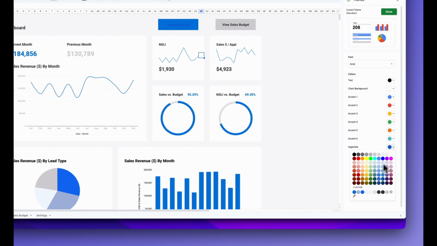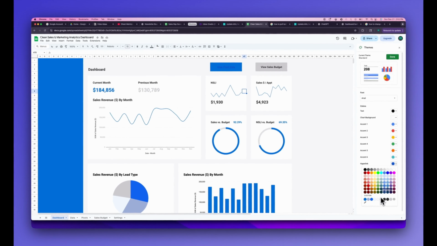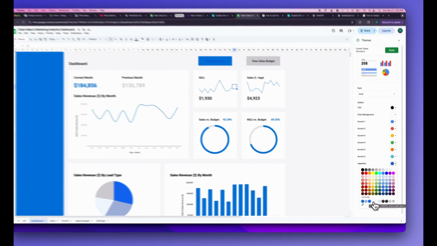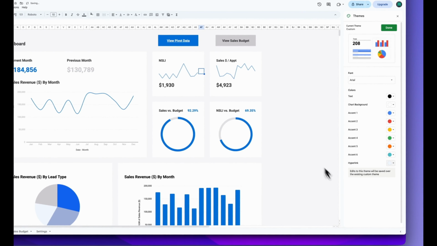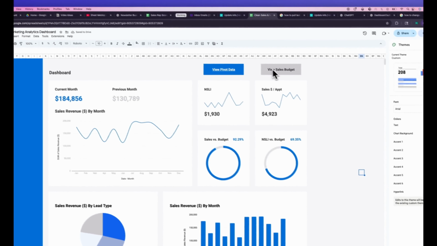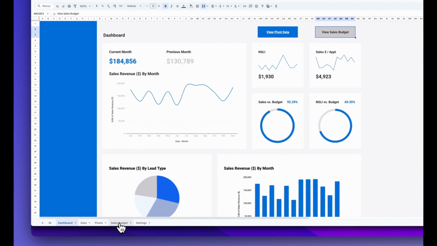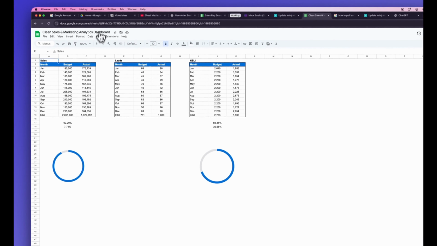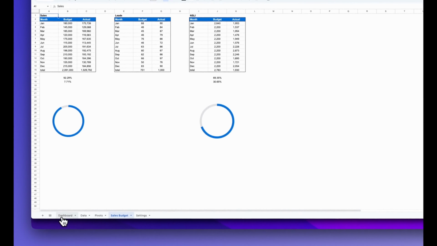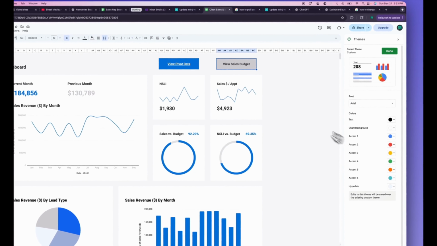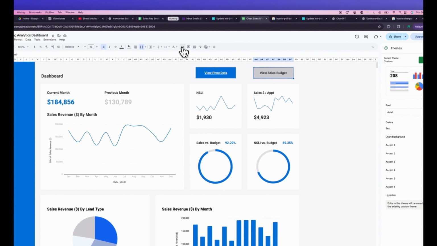and let's just make these. Let's try that color there, and let's link this one up here. So we will go to our sales budget tab, copy the URL, go back to our dashboard, and insert a link here and apply that. And there we go.